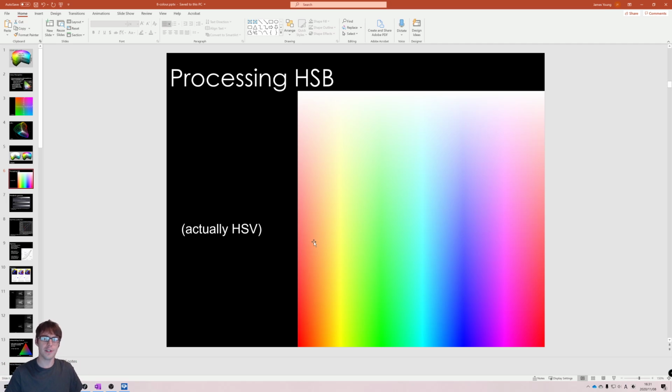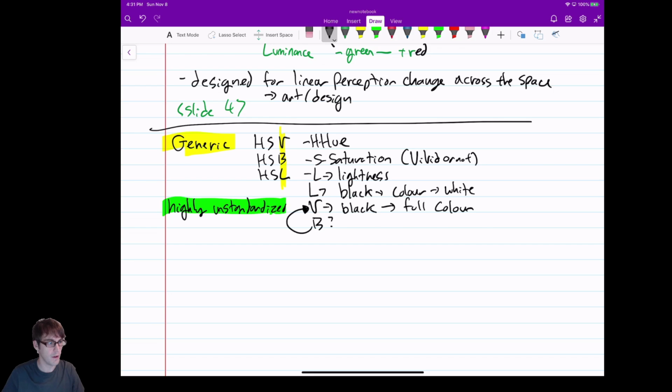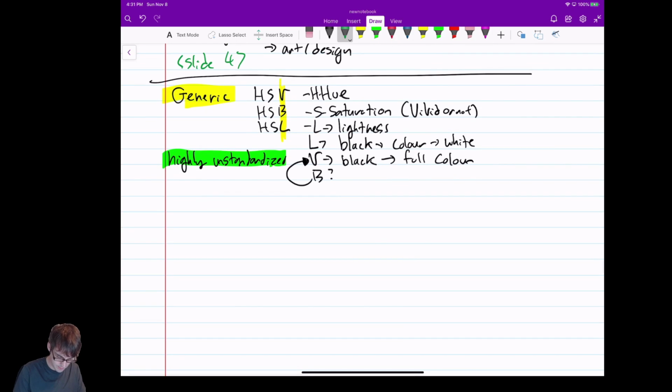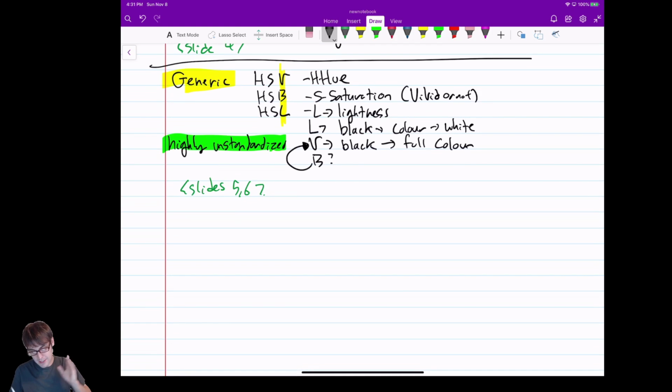I actually posted a demo you can play with this versus RGB. I won't be showing it because I'll be showing a different demo instead, but please do check it out. Okay, so that was my slides. Now, like I said, HSV and HSB are really nice for how people think about color. Now, I'm going to show a demo.